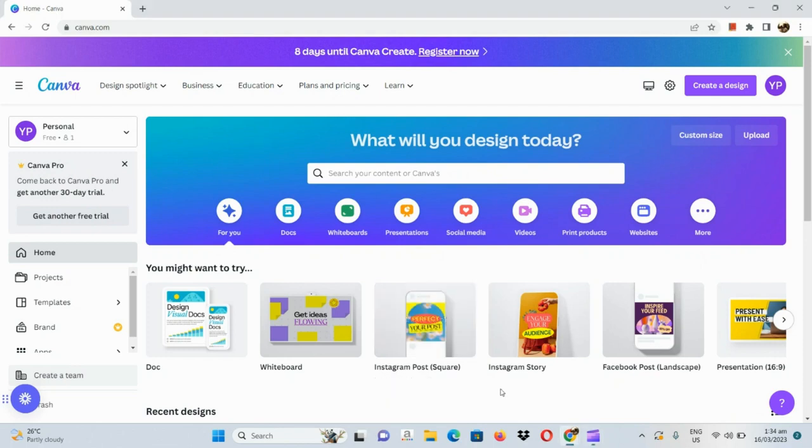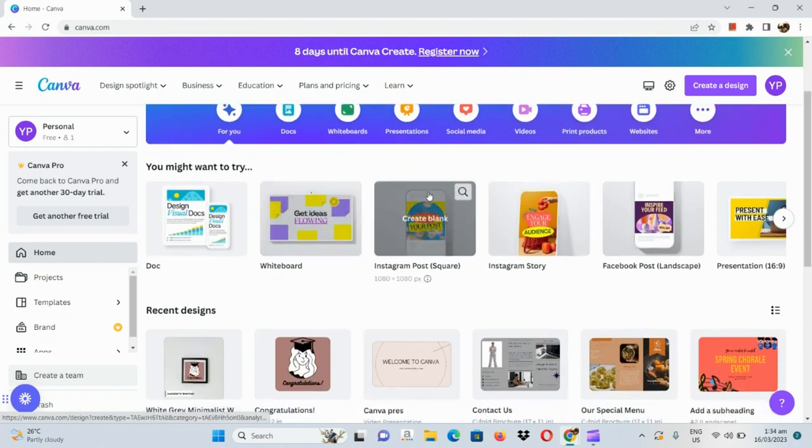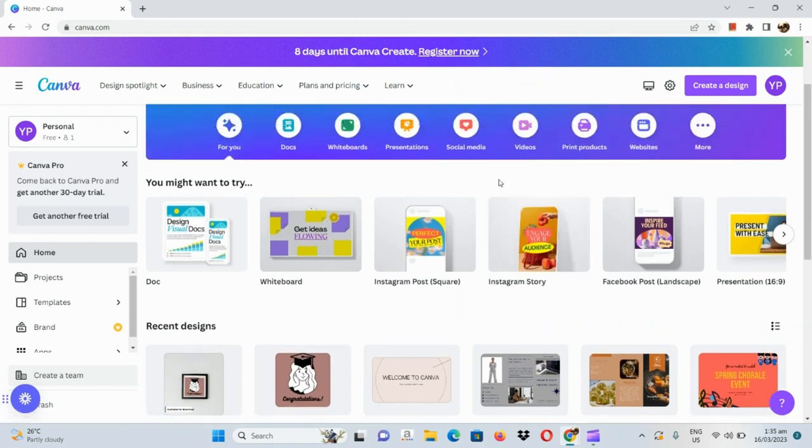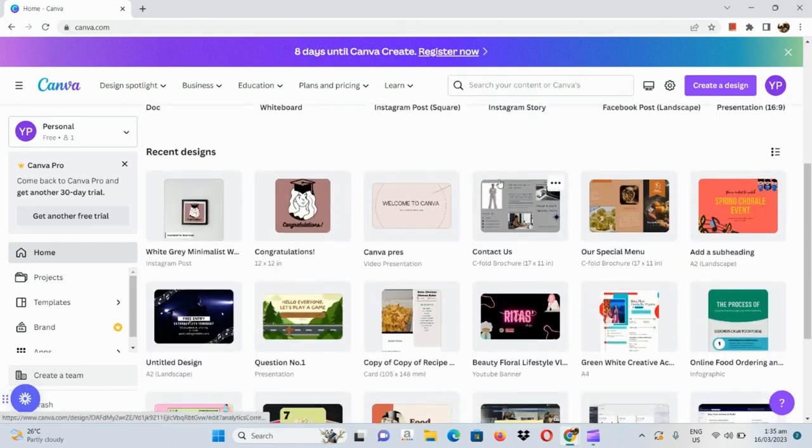How to change Canva presentation to MS Word. So hi guys, the first thing that we need to do is to open our Canva account here in our browser. So as you can see, I'm already in my Canva dashboard.